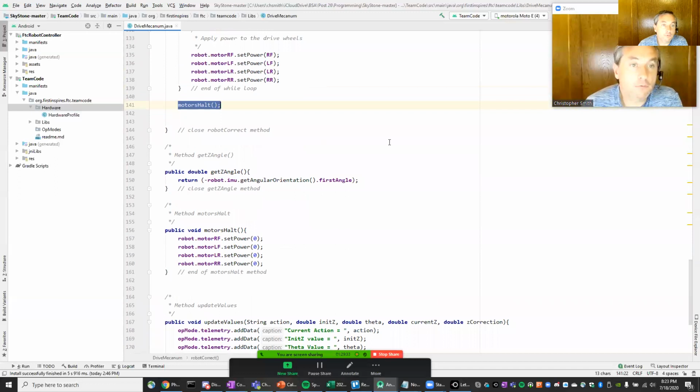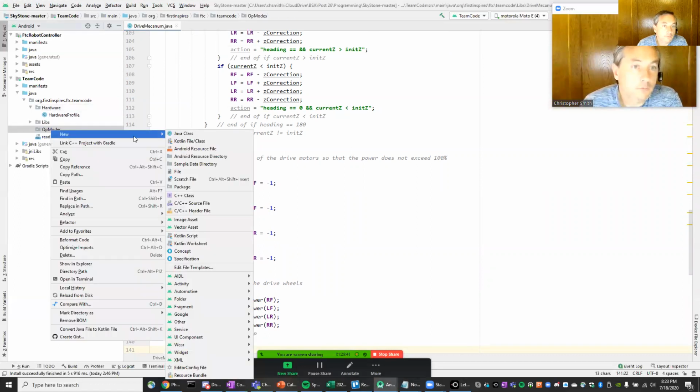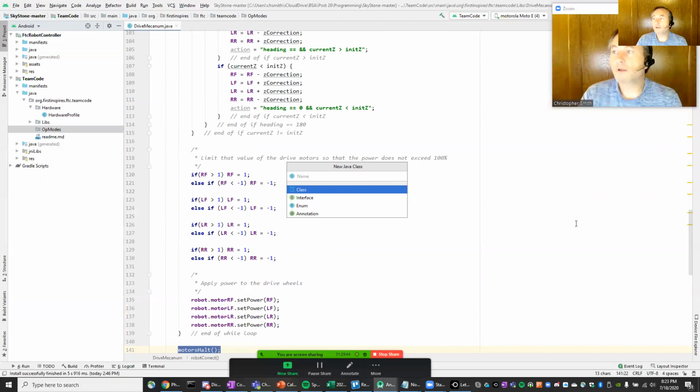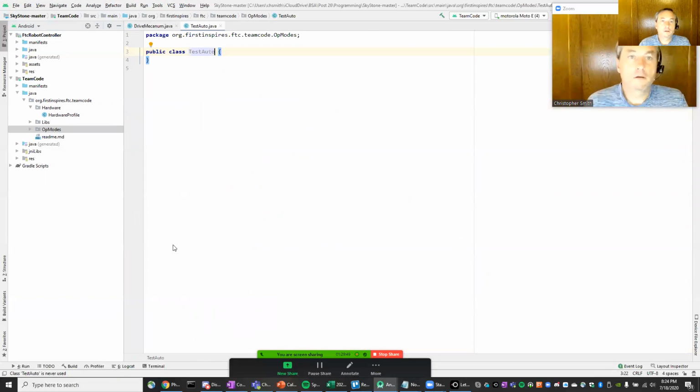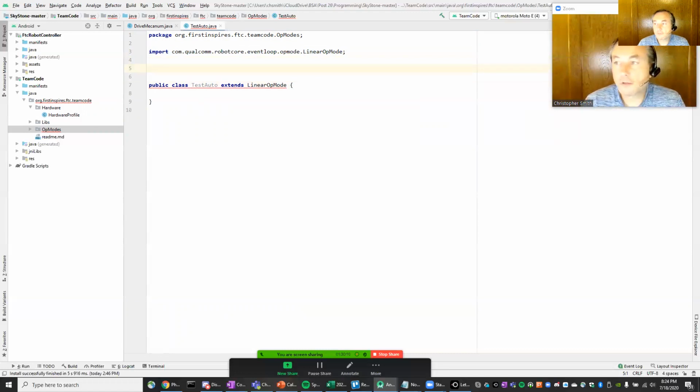So the next step of what we're doing here is we are going to create a real quick autonomous mode program. So let me do a new Java class, and we can call this one test auto. Okay. And in test auto, we have to do a few things. Test auto, first of all, is going to extend linear op mode. So capital L, linear op mode. Yep. All right.